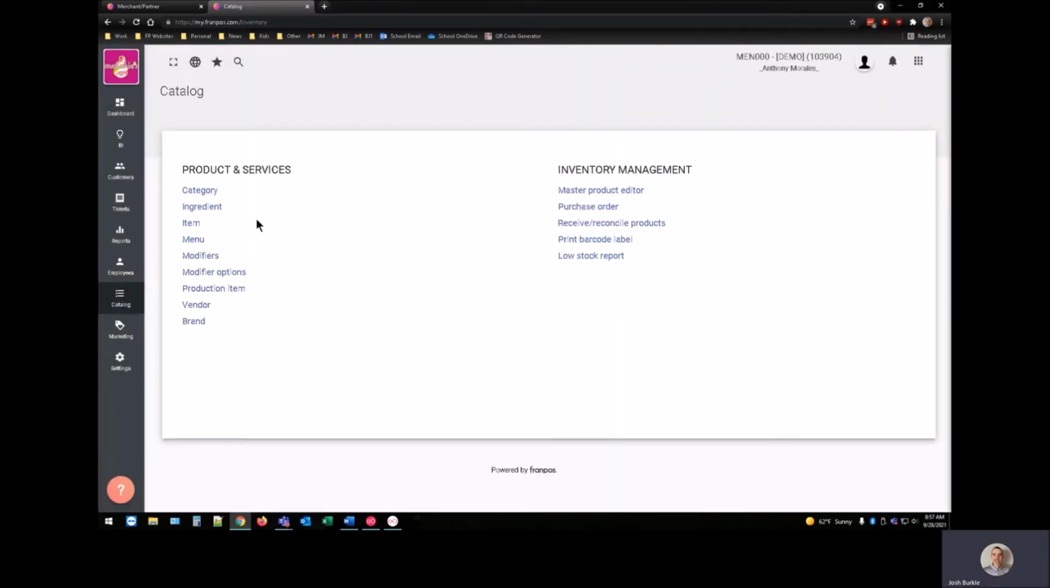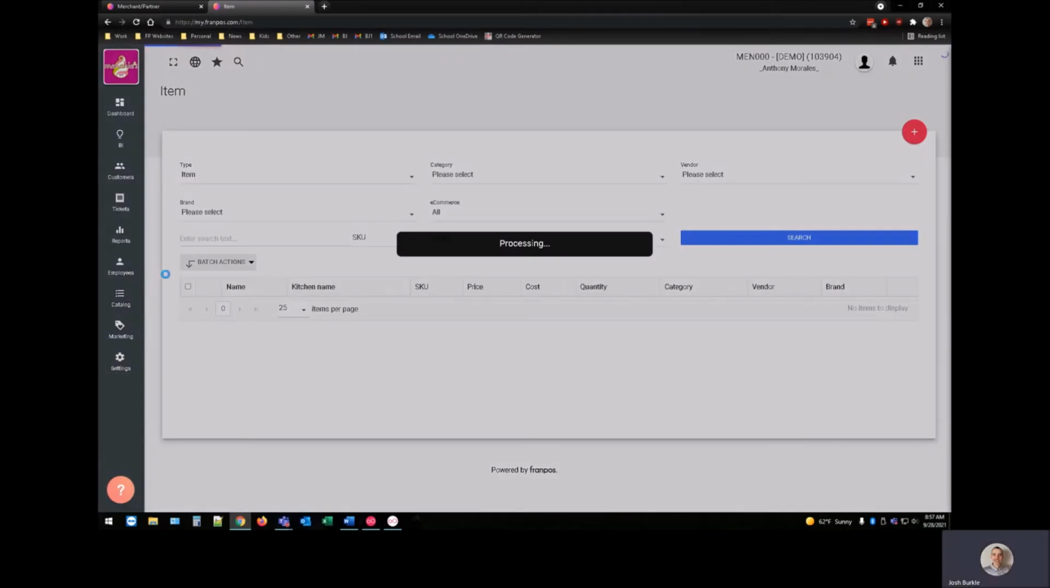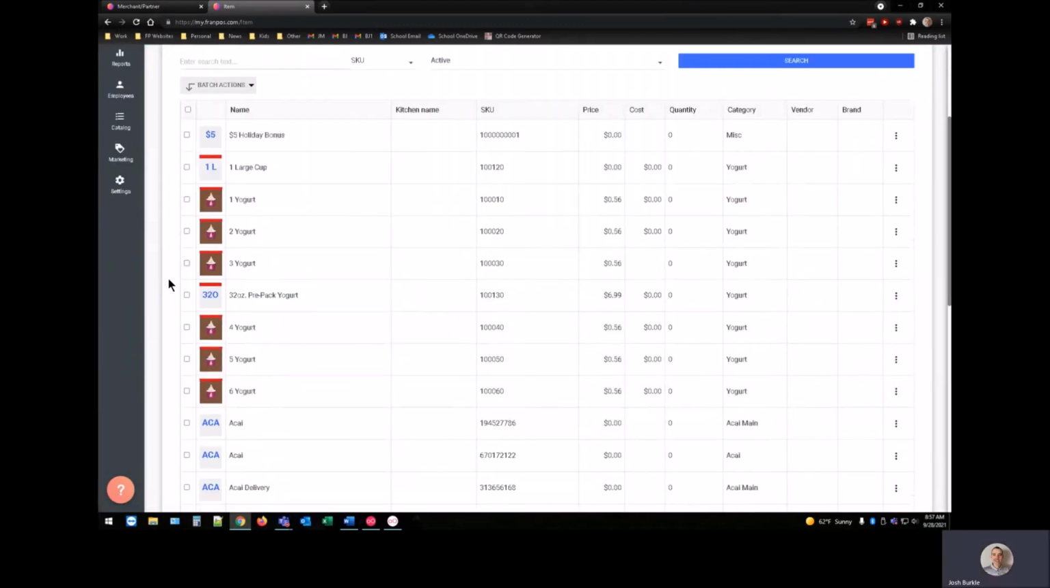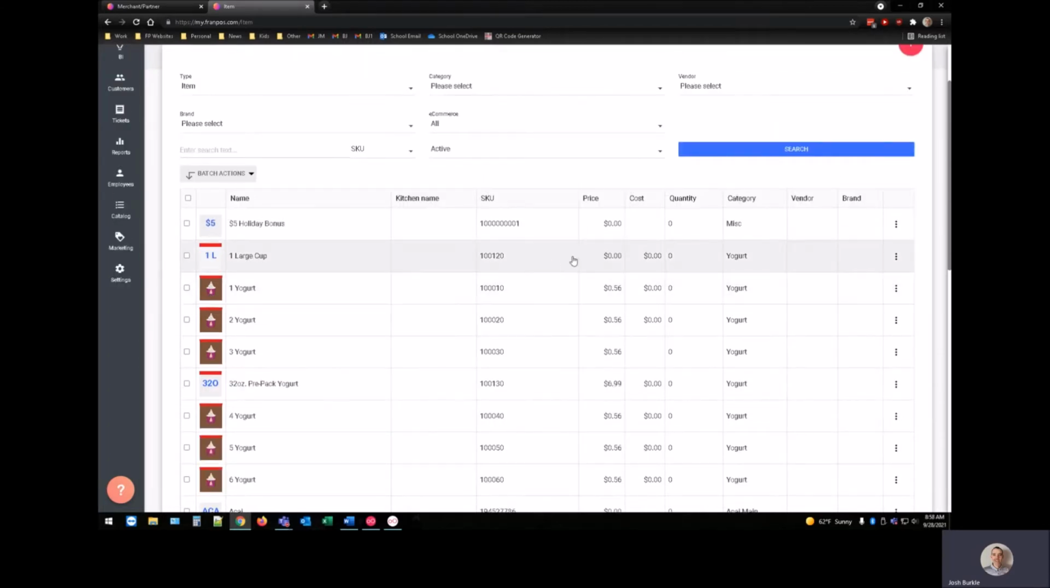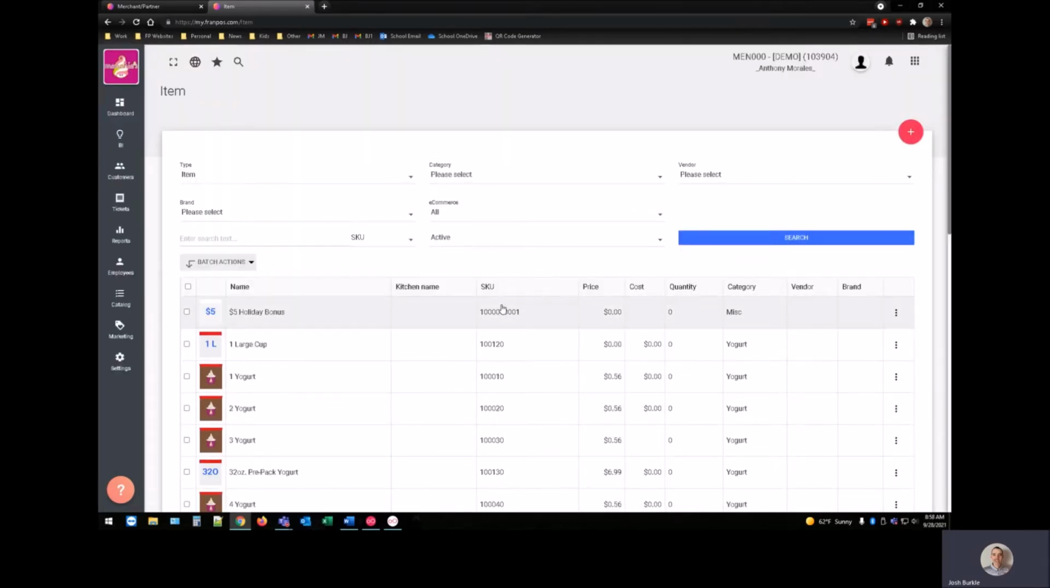Catalog, we'll go there next. So this is where you can make adjustments to your items and your menu. So we'll start with items first. And you would want to come here to change your prices or make any corrections to the item, change a picture if you'd like, or possibly even add a new item.